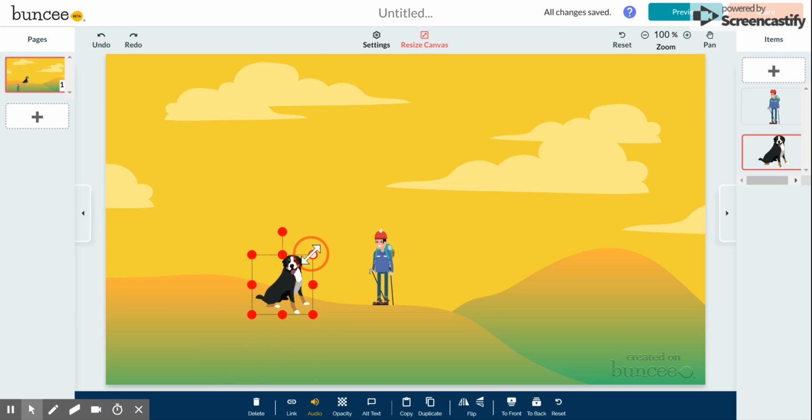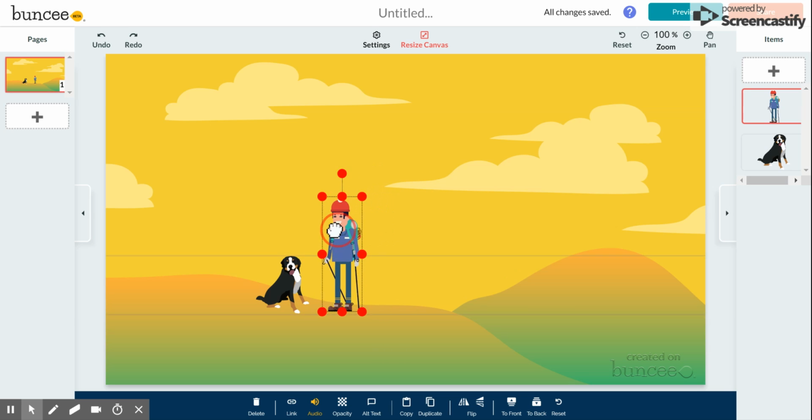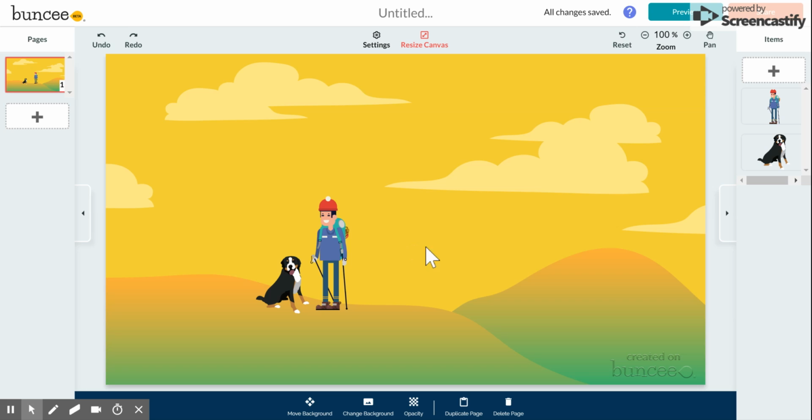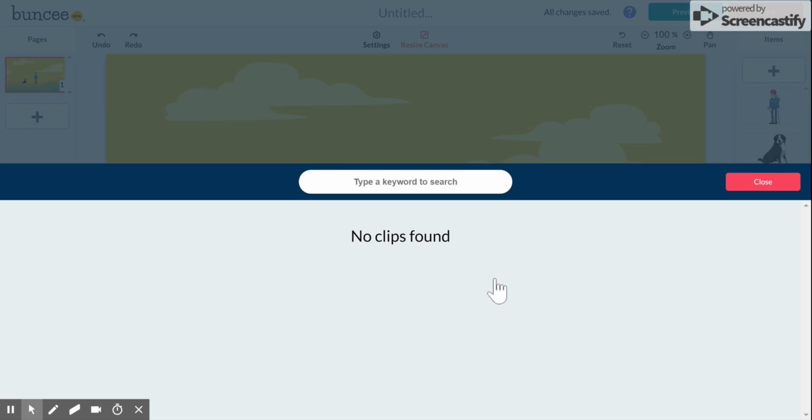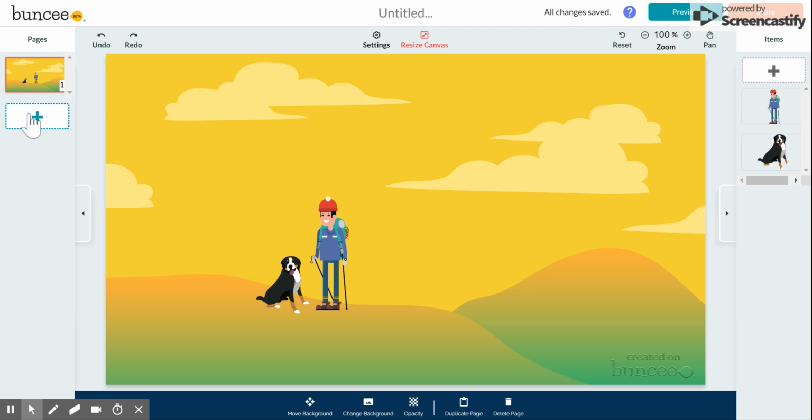Now I can resize them. I can rotate them, all similar functions to what you would do in a Google slideshow. I could add text, video, all that stuff to animate my slides. Then when I'm done with one slide, if I want to add another slide, I go right over here. It's the same kind of slide sorter that you would see in Google Slides. I can add a new page. I can add a stitching, which is I can add somebody else's clips if they've shared them with me, somebody else's slides.